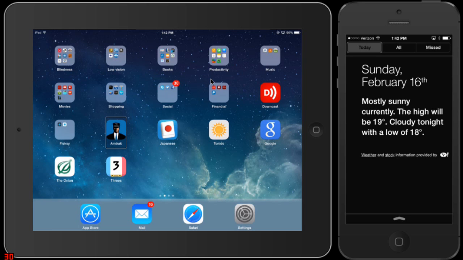So with our notification center, now we have tabs across the top. Today, selected. So today, Sunday, February 16th, that's when I'm recording this. Mostly sunny currently. The high will be 19 degrees. Cloudy tonight with a low of 18 degrees. Great, glad I don't have to go outside. Although that's pretty much a heat wave compared to what we've been having. Anyway, if I had any appointments today, if it was a work week or if I was using it on my work phone, I would also be given a list of my appointments and events.